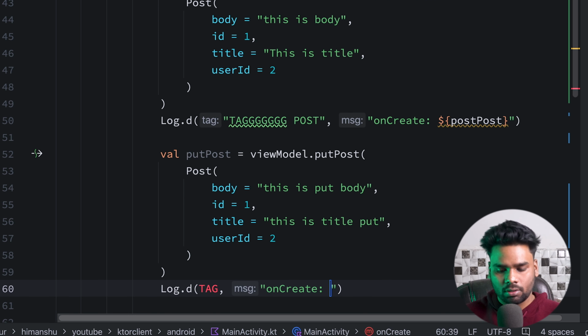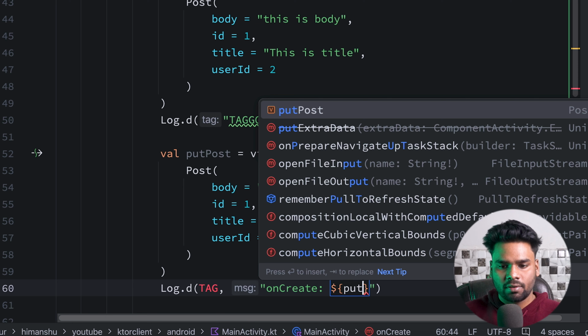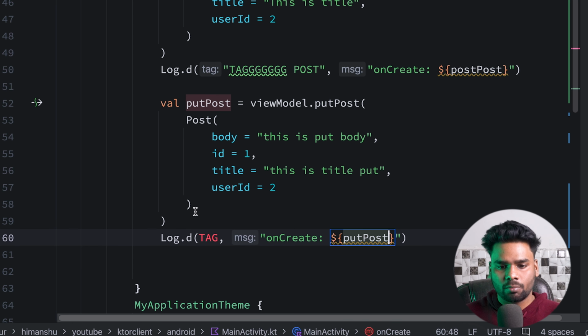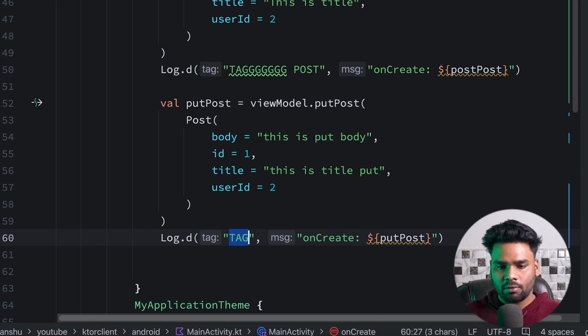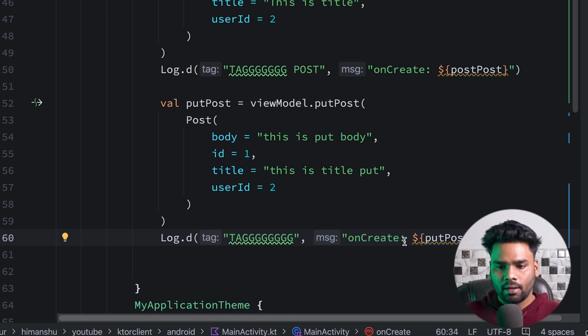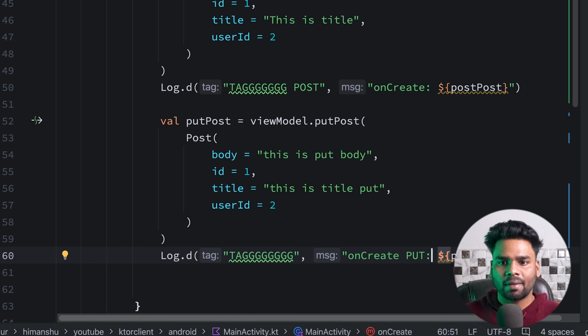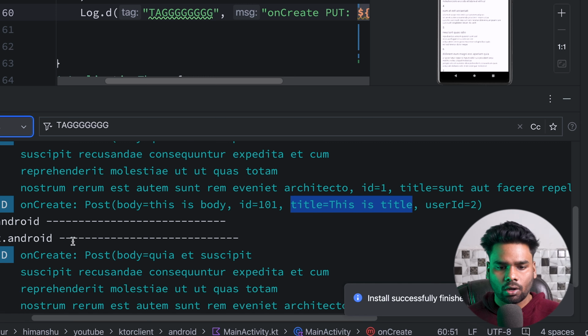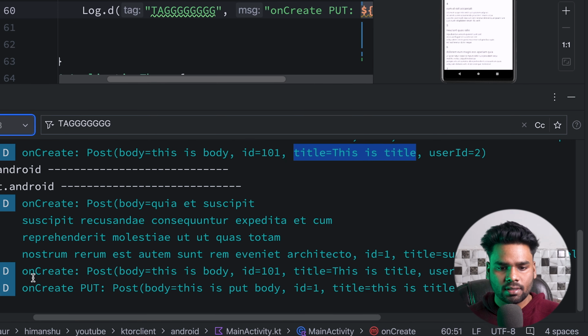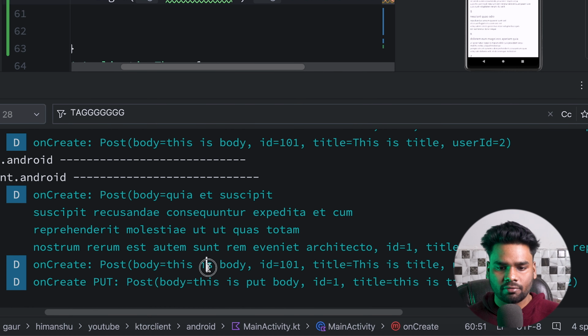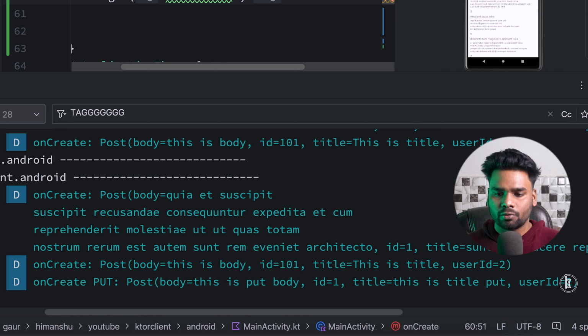And at the end again I'm gonna use the logcat, which will eventually print the response, and I'm using here a tag, and in this onCreate I'm gonna use put to make it more explicit. Okay, execute it. Open up the logcat, and here you can see on create, this is the first response which is related to the post, and lastly we have put. So body, this is put body, ID, title, this is a title put, and user ID 2.